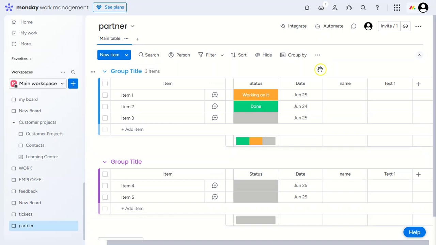The final step is monitoring and updating the board regularly. This goes beyond just checking off tasks. It involves actively updating partner details, responding to comments, and keeping a close eye on partnership statuses.